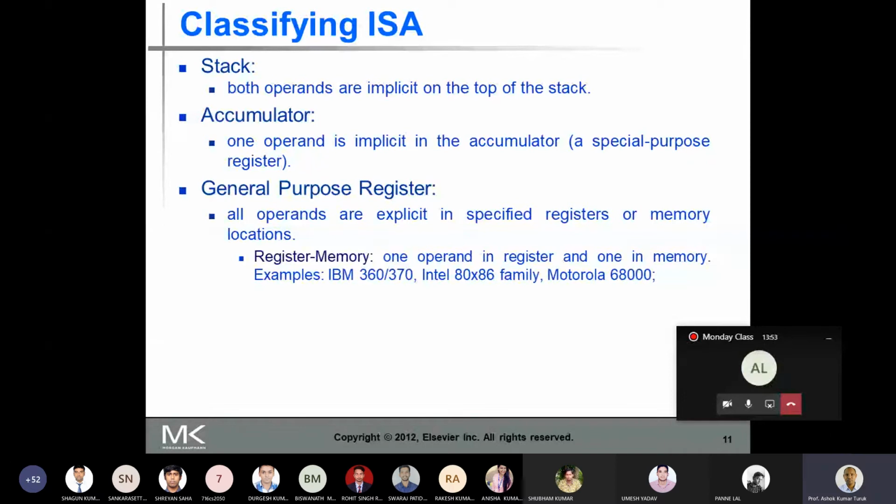Now these general purpose register architectures we can further classify into three types. It can be register-memory. In a register-memory architecture, one operand is in a register and the other is in memory. The class of computers that supports register-memory is the IBM 360/370 model, the Intel family, and the Motorola 68000 family.